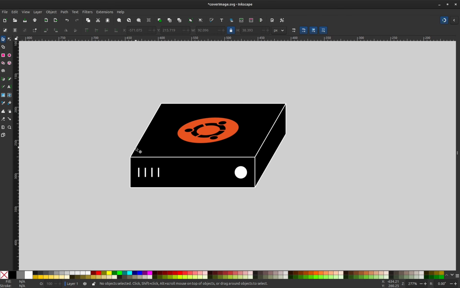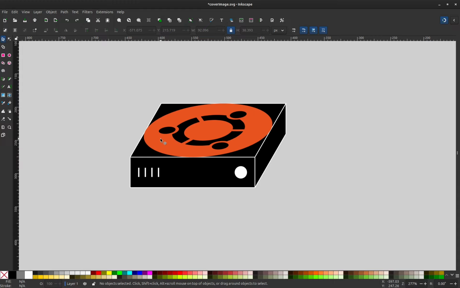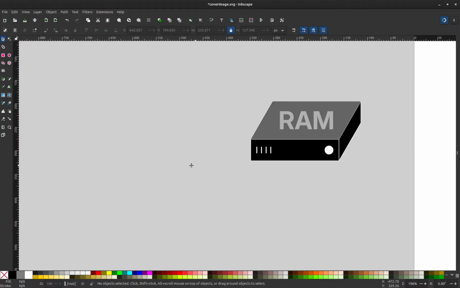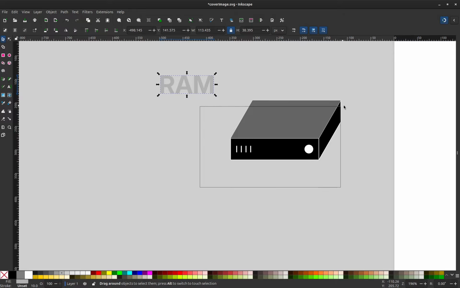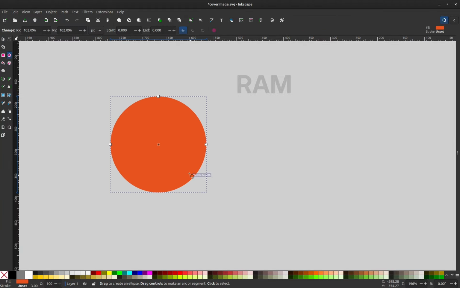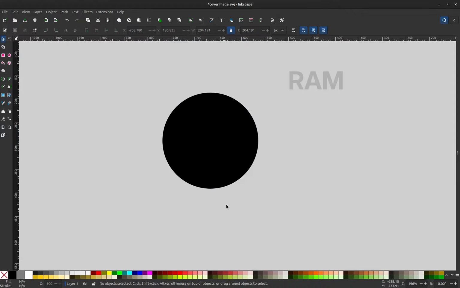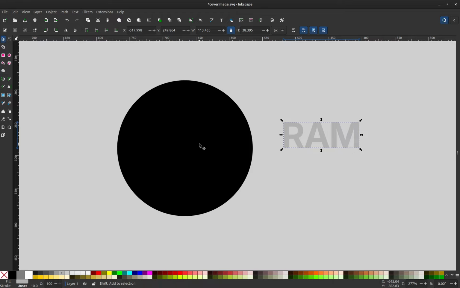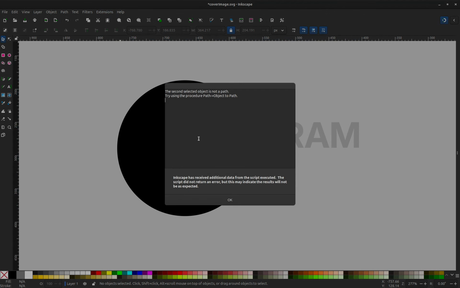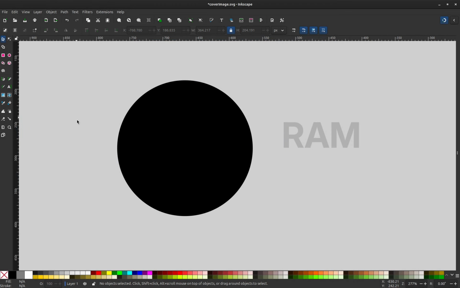There is a downside to this tool. Let me show you. I will undo this. I want the text. Yeah, I want this. I will delete this. I will keep the text, remove this shape. And now I will draw a perfect circle. I will make it black. Select the text, hold Shift, click on the circle, select Extensions, Modify Path and Perspective. As you can see, we got a warning or an error that says the second selected object is not a path. Let's undo this.